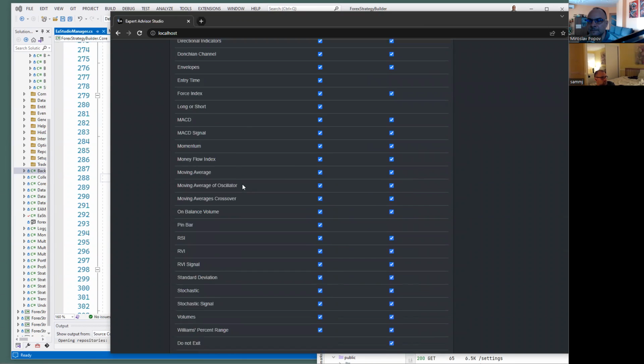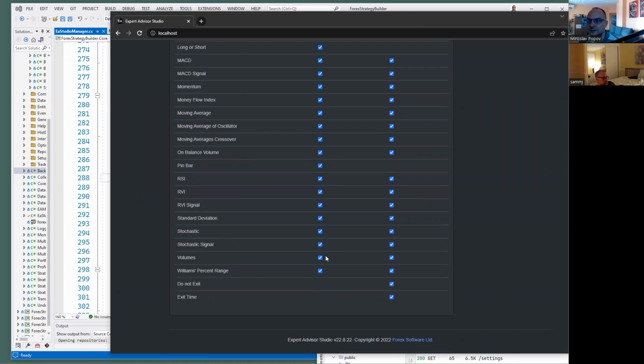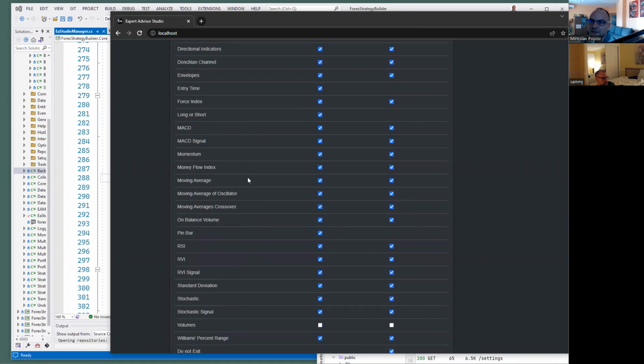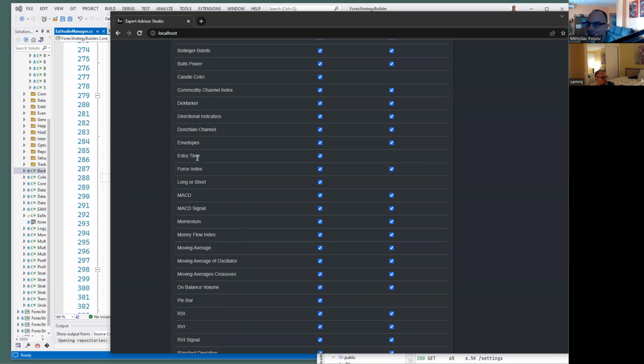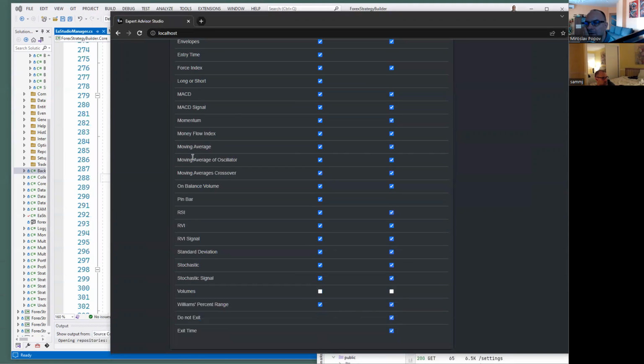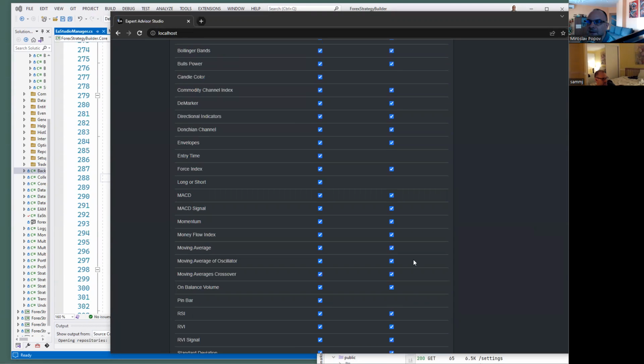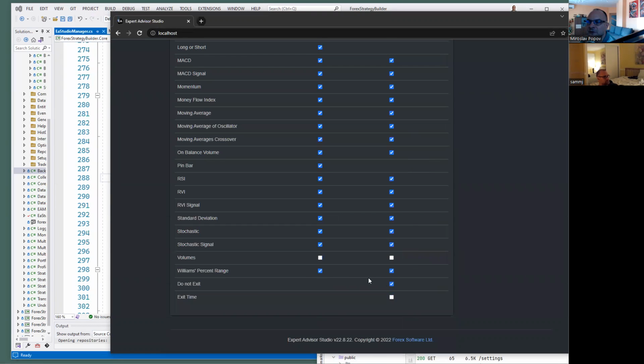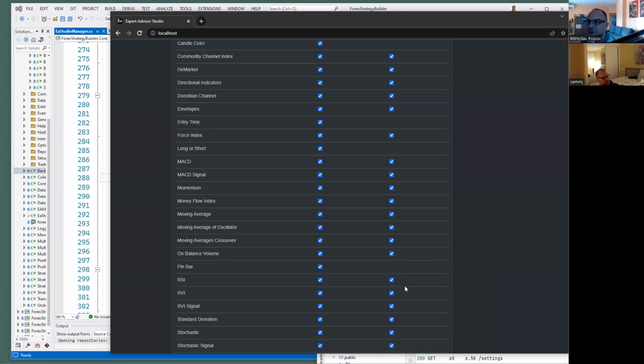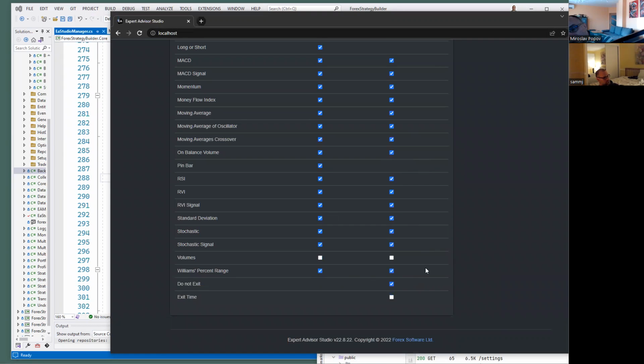Volumes, exit time, enter time. Where is the exit? Strange. Do we have exit time indicator? They're down the bottom. It's strange why it's down there. Exits are in a strange place as well, but these are special cases.